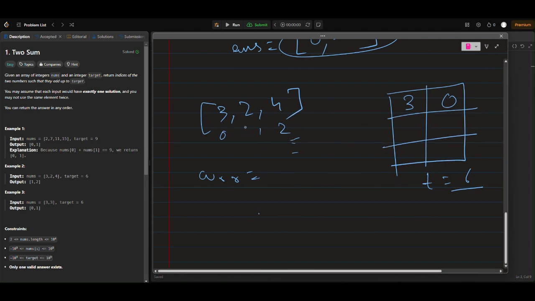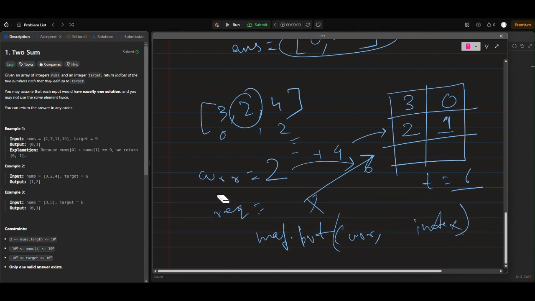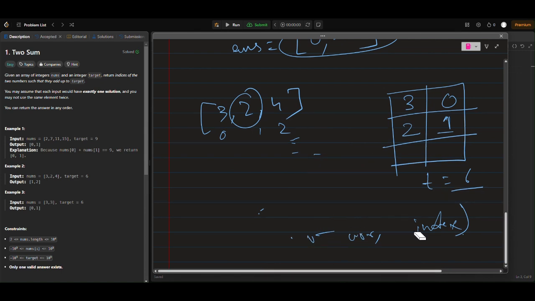Now the current element is 2. What number do we need for 2 to make it 6? That is 4. So the required number is 4. Do we have 4 in this hash map? No, we don't. So we take 2 and write its index: map.put current and the index of current 2, which is 1. Okay, done. Now we move on to the last value.